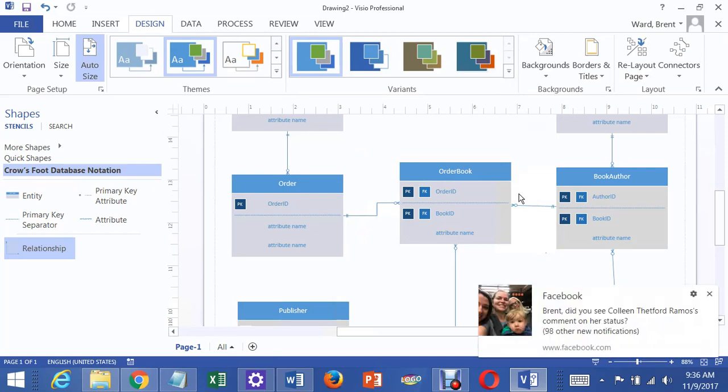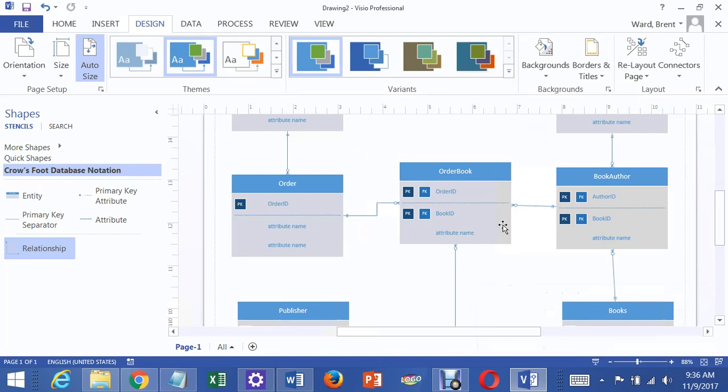Okay, and this is done properly because the many side is on the junction table and the one side is on the, oh no, it's backward. No, hold on, order book, book author. I know what, it's the wrong table. This should go like this.